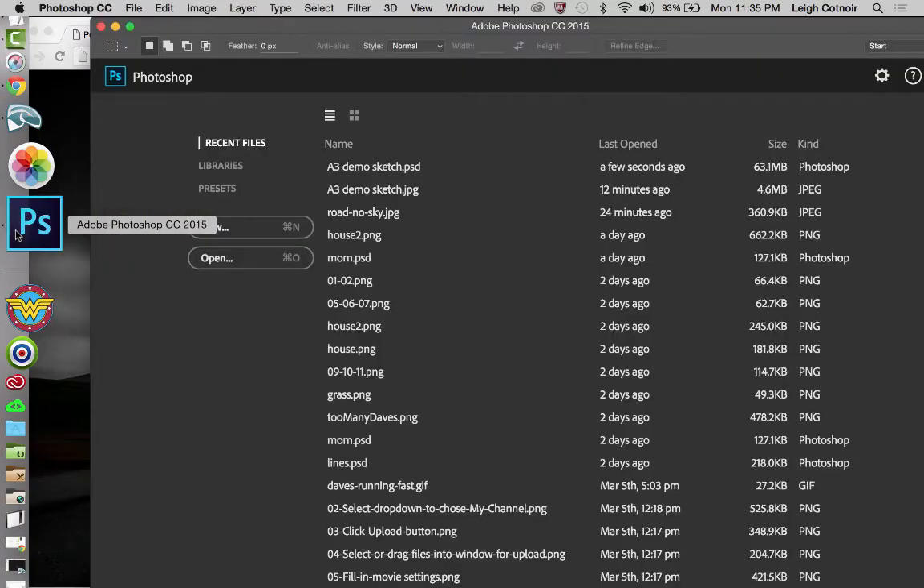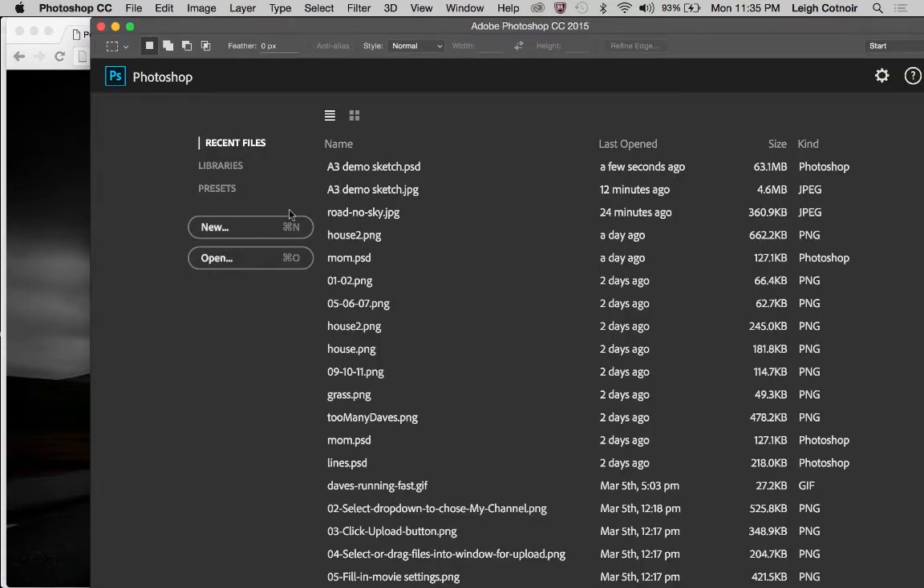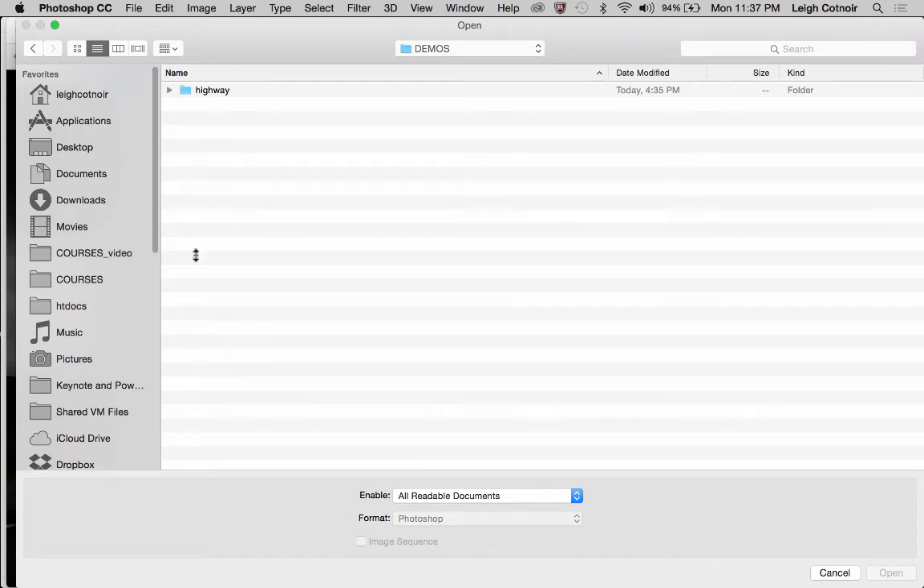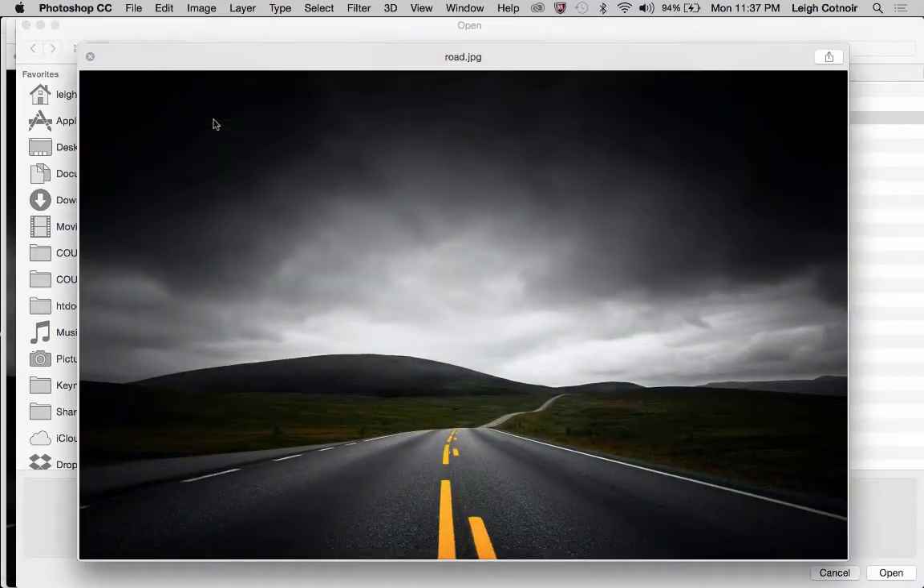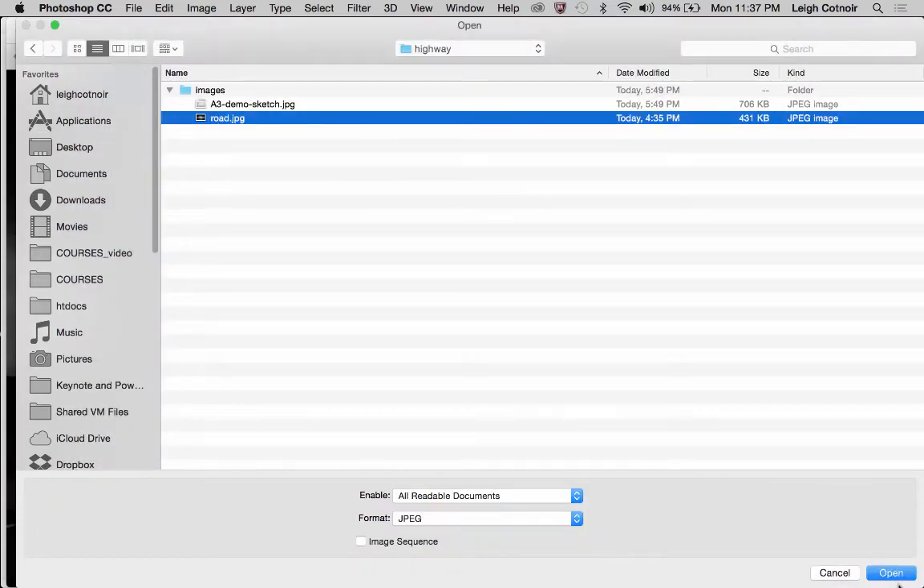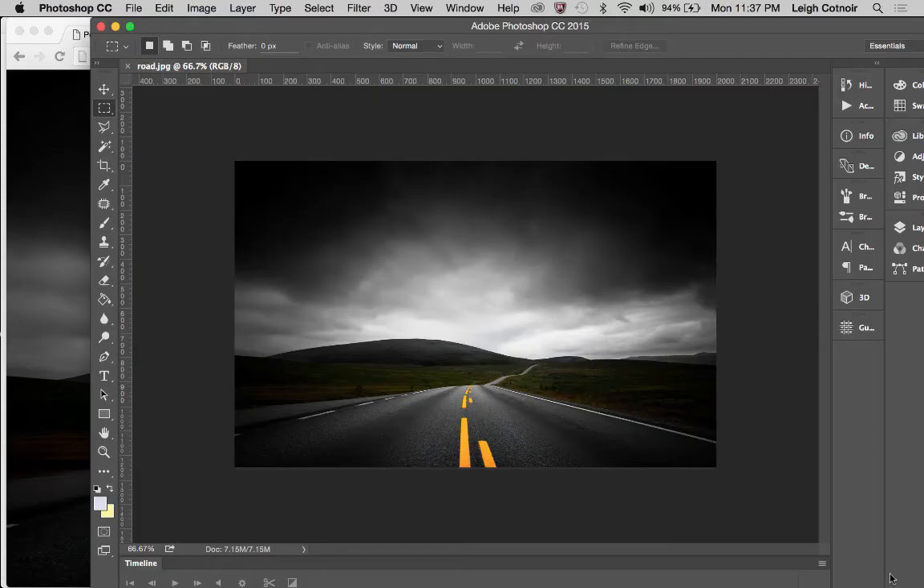So if we go into Photoshop, first let's open our base file. And I went to File, Open, and I'm going to find my folder. So I created a folder called Highway, and that's going to be my root level directory for the project. So inside of that, I also have a folder called Images. And so I'm going to take a peek at that. That's my road image. So I'm going to use that as the base image. So we'll say to open that file.